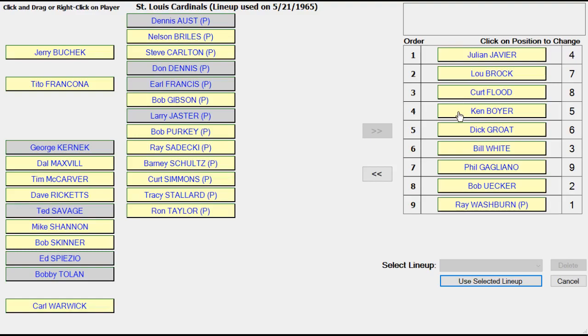Ken Boyer is our third baseman. Dick Groat is over at short. Bill White is the first baseman. Phil Gagliano is playing right field tonight. Bob Uecker, Mr. Baseball, is the catcher. And Ray Washburn will be the pitcher tonight.